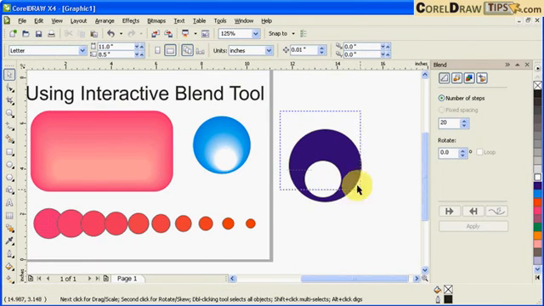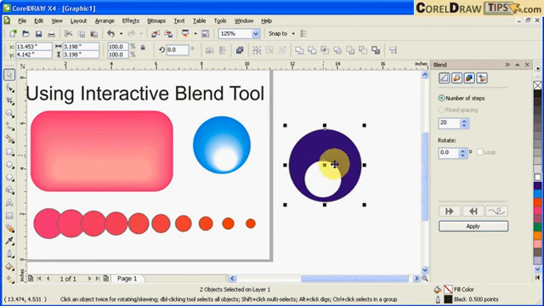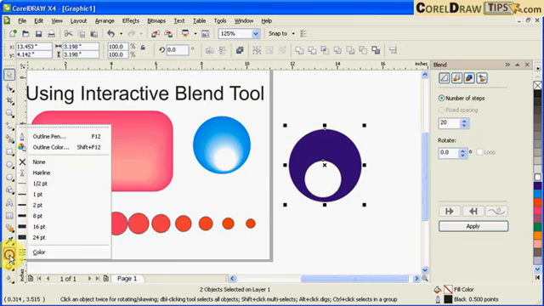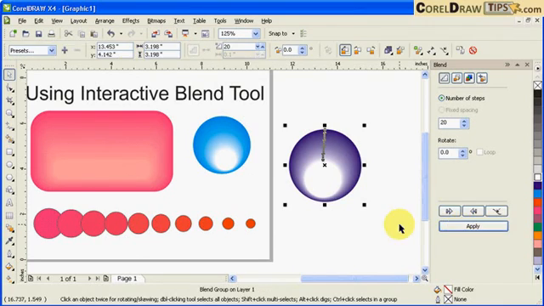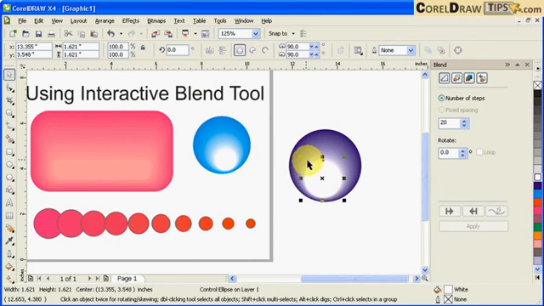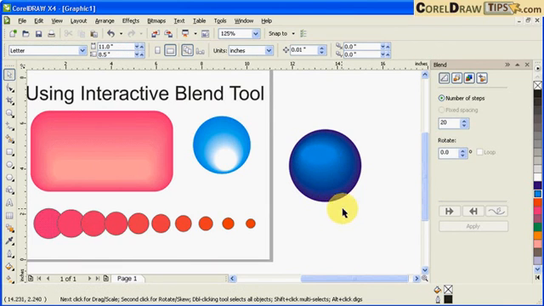Now, like I said before, it's better to have no outline on the blends. So I click on that and go to outline and click on none. Now I'm ready to do the blends here. So I'll make it 20 steps too, and click on apply. There you go. And I can also even resize this or maybe make it a different shape. There you go. It's pretty easy.